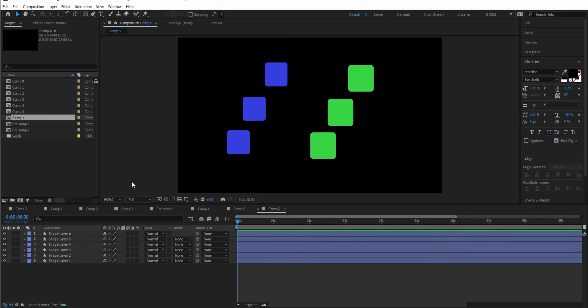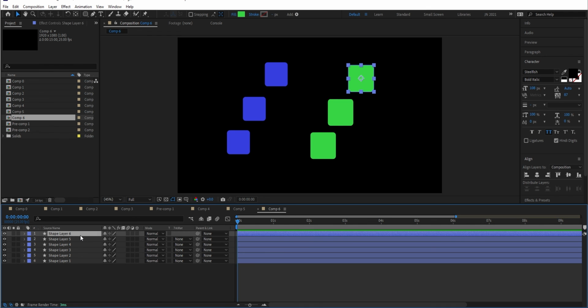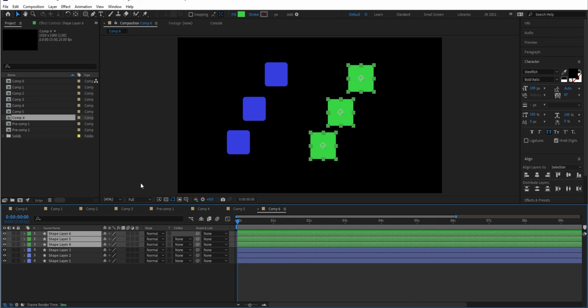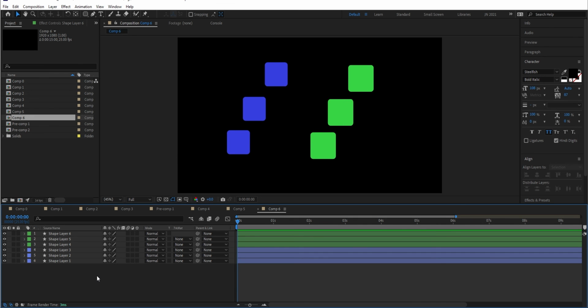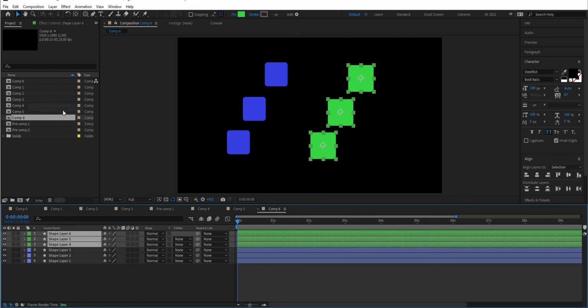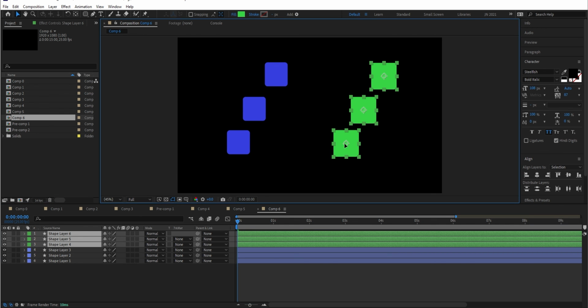When you're working with a lot of layers, it is good to organize them so you can easily mark and find them. Then you can, in this case, select all the green, and then we can change the label to green, so we can easily find the green ones. And then you can easily also select them. If you select a layer with a green label and then right click and select Label Group, you select all layers with a green label, so you can easily move them or do whatever you want.